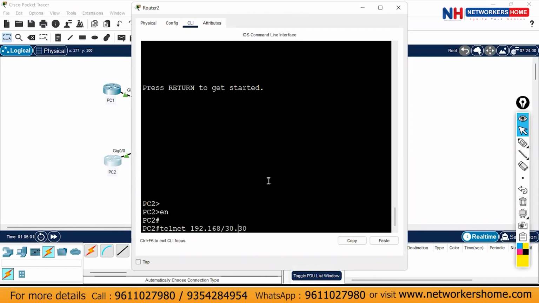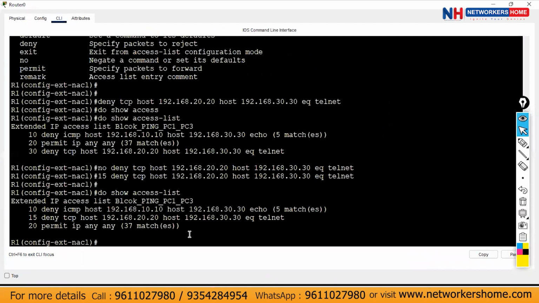Tell me, how many of you say yes, it will be blocked, and how many of you say it will not be blocked? We have done the configuration. You have seen the access list, and the access list order is correct. If you want to check again, I can show you again. There's no problem. This is our access list.